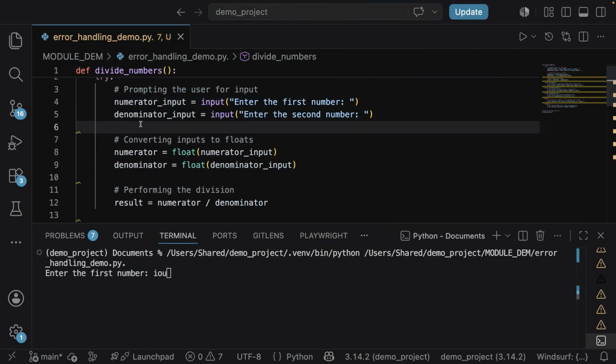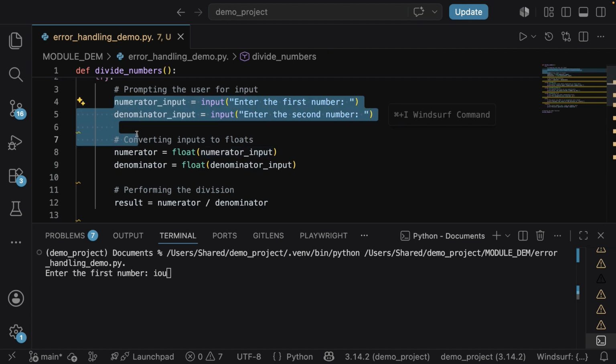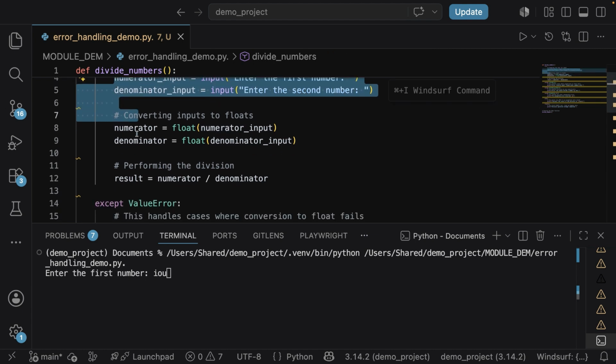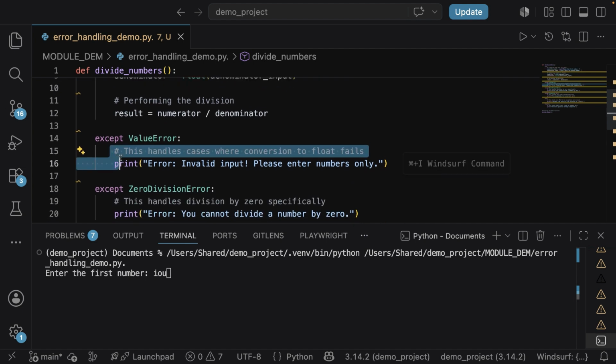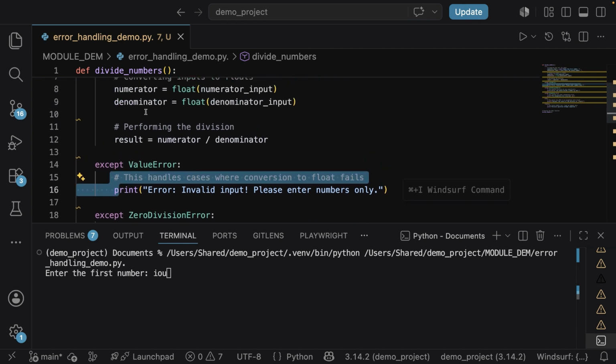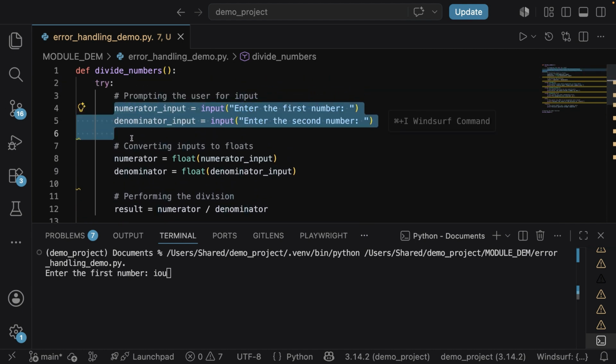Python will execute these lines one by one. If everything goes fine, the program completes the task and moves right past this error handling logic. So without skipping a single beat, it executes all the lines smoothly.